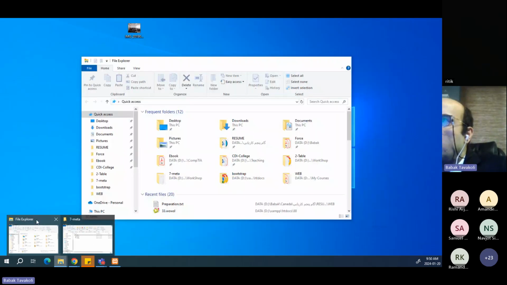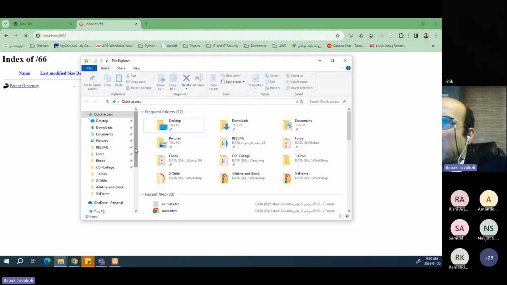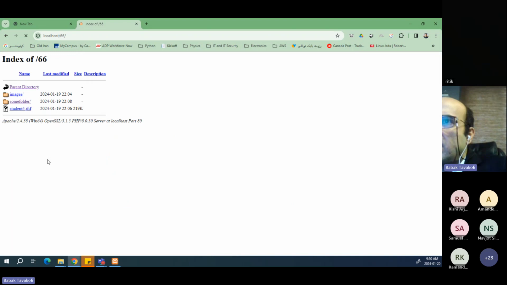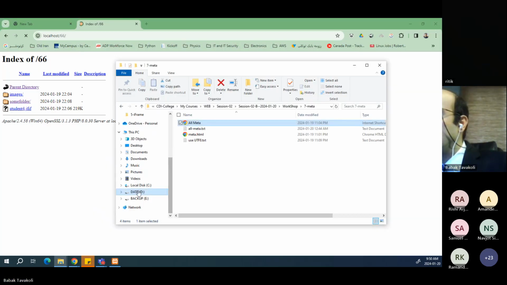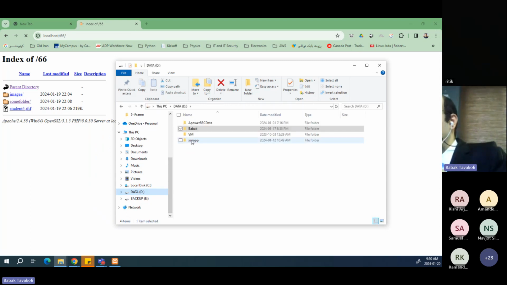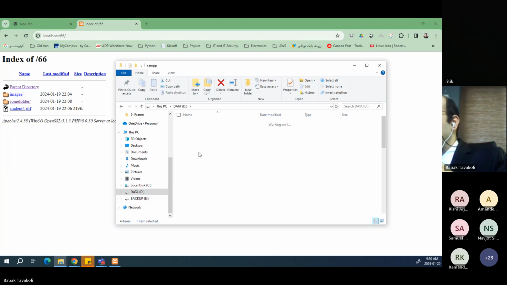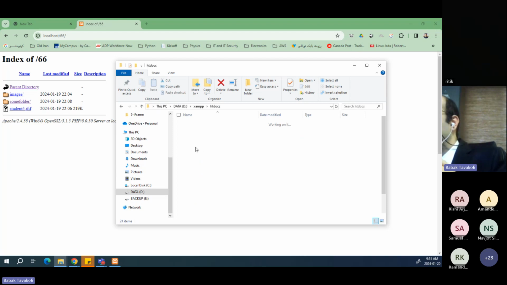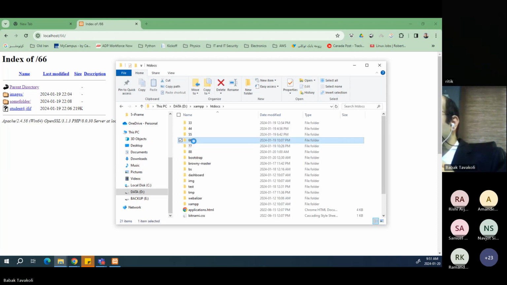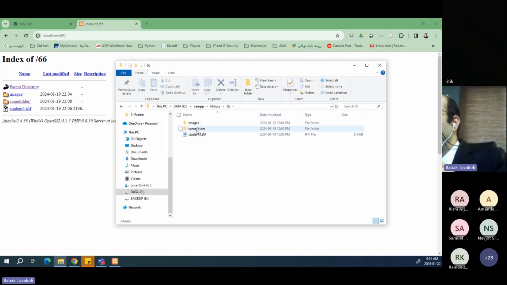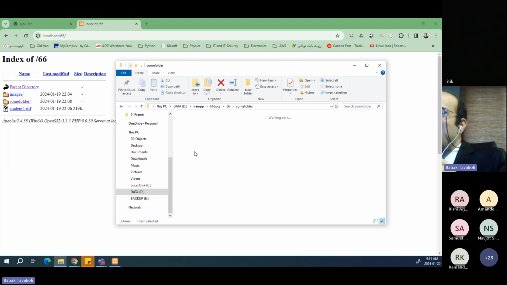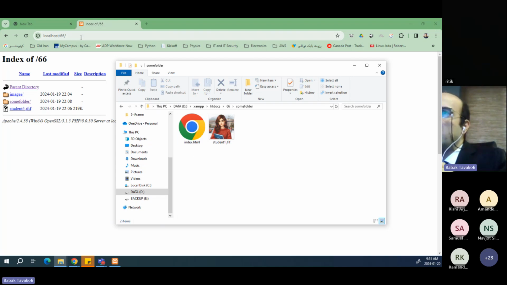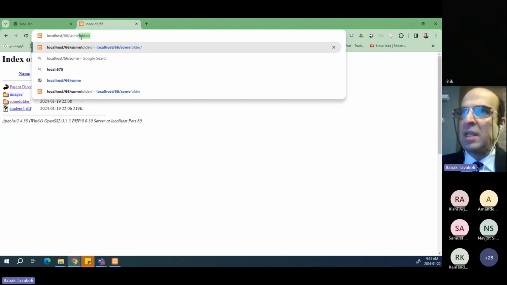I want to show you the different possible addressing methods. Some folders, student images, and there is something wrong here. Let me see what's wrong with the addressing. XAMPP, htdocs, htdocs here, and then 66. Okay, oh, it is inside the sound folder. So our index.html is inside the sound folder. So let's open this sound folder.